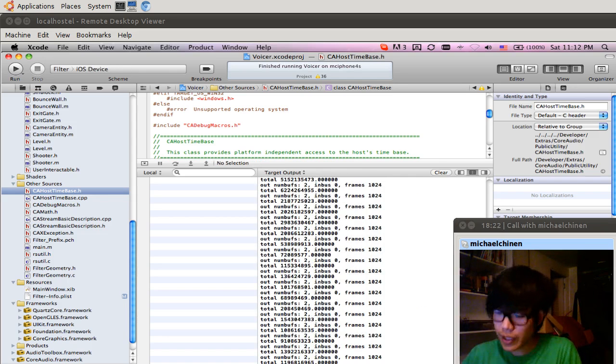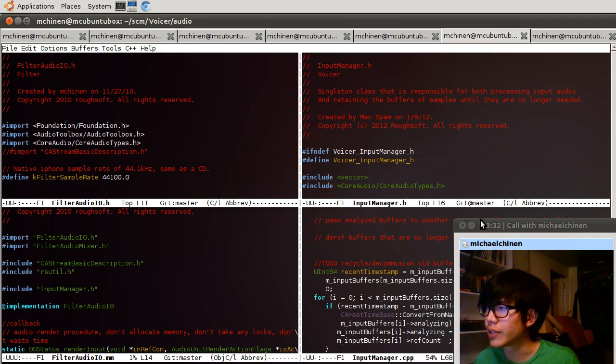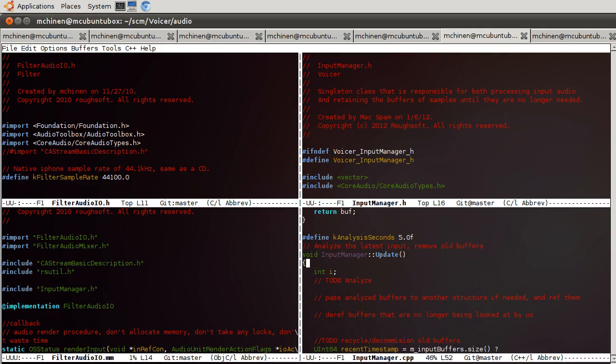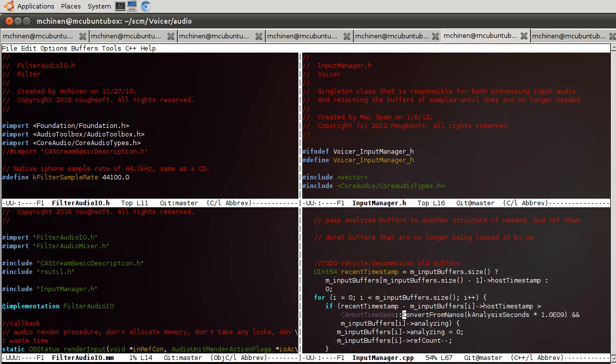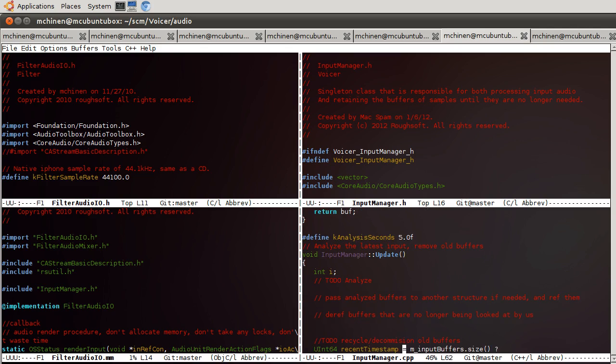So the next thing we want to do is actually have all the code that we wrote have some effect. I'm going to go ahead and switch back to my coding session. I don't think we need the video anymore, so I'm taking that out of the way. So what do we got? In our input manager, we have an update call. It doesn't do any real analysis yet, but it does save all the buffers. It does start throwing out old buffers that are older than, what is it, 5 seconds, right?